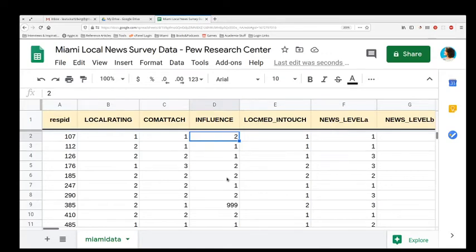All right, so we know from sorting the influence column that 16 people did not answer the question, does local news have influence on your community? Which is this question abbreviated as just influence. We know that 16 people didn't answer at all, but we don't know how many people answered 1, which corresponds to yes, local news has a lot of influence, or how many people answered 2, no, local news does not have much of an influence.